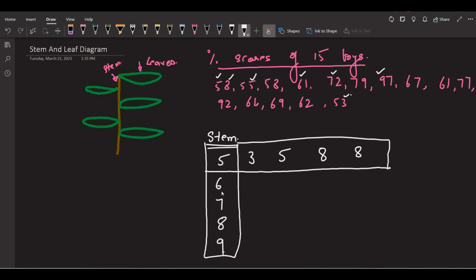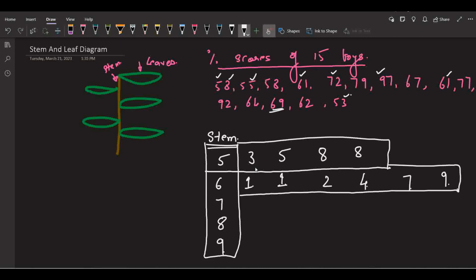Now the next one is 6. With 6 you have 1, so that's 61. Then you have 67. You have one more 61, so I'll take one more 1. Then we have 64, 62 and 64. So here we have 2, here we have 4, and then we have 7. So this is the leaf for this data which has 6 as the first digit, and we also have 69. So we'll have 9. So this becomes the leaf for the 6th part.